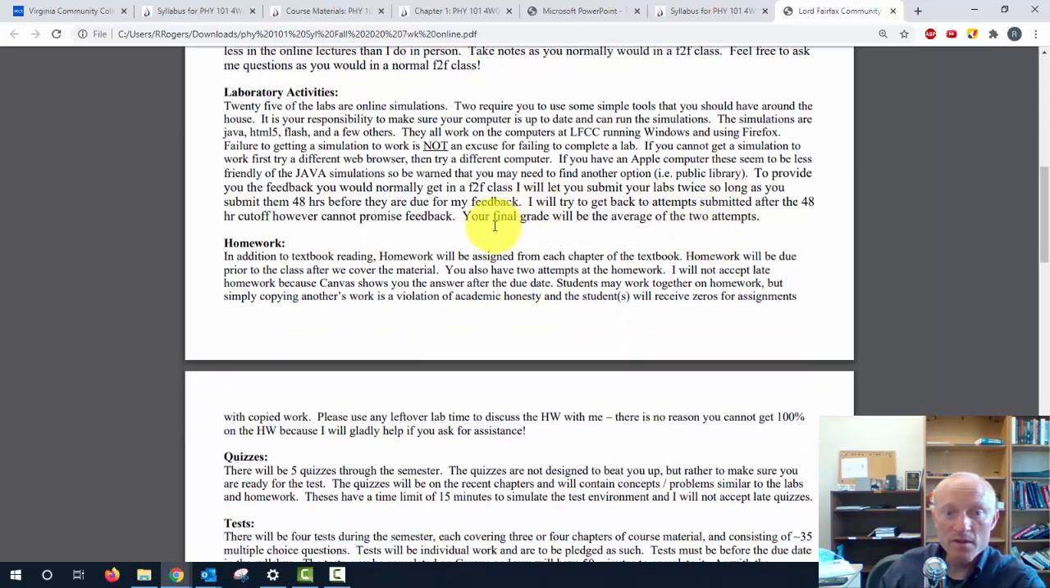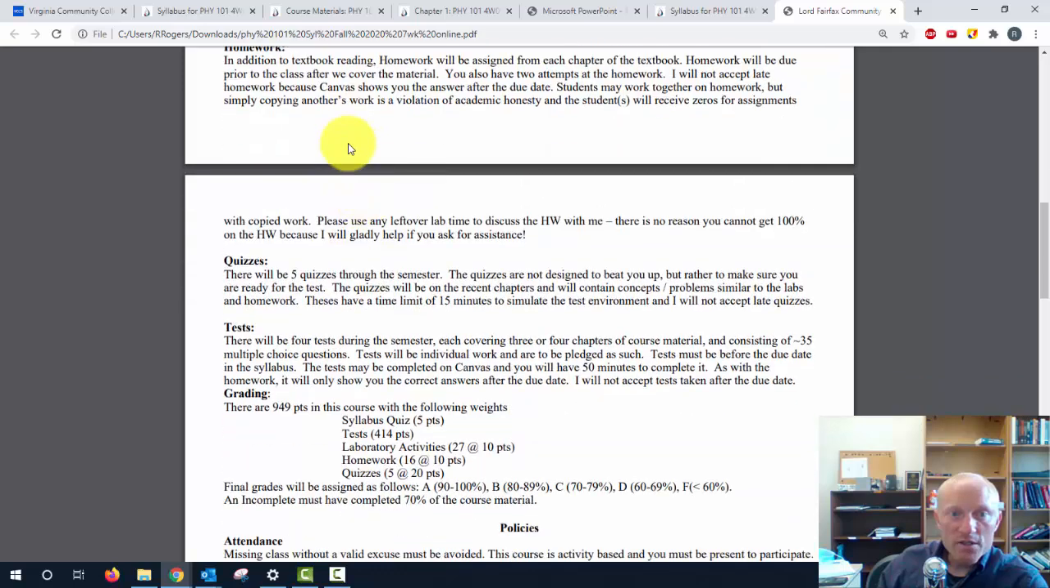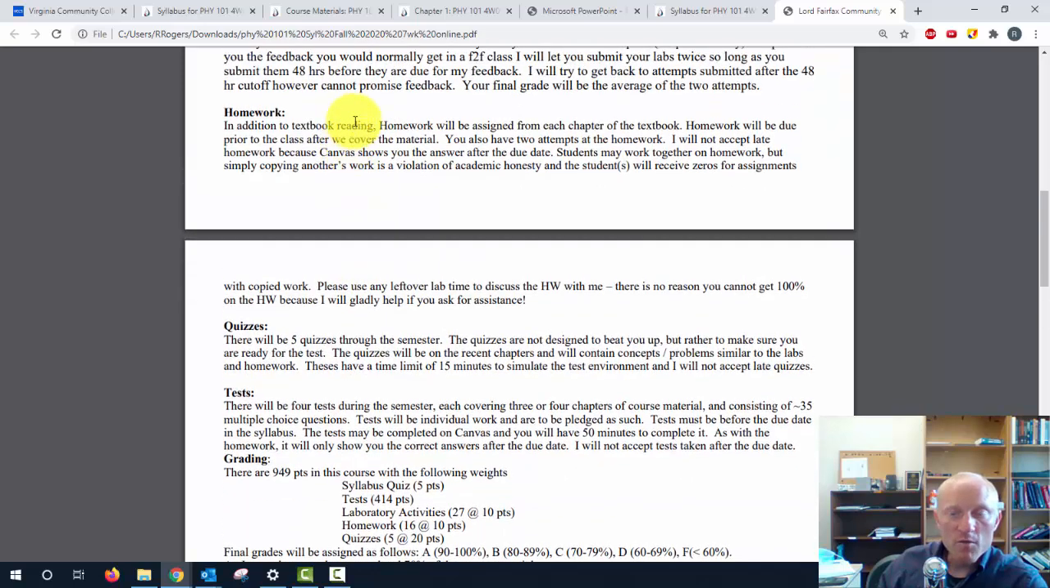If you submit it within that 48-hour window, I might be able to get to it, I might not. It depends on how quick things are coming in and what I have going on. Alright, homework. Each chapter has about 10 questions. They're all multiple choice, and it will take 2 attempts, and it'll tell you which ones you got wrong. If you still can't figure out where the bad thing happened, please do shoot me an email.